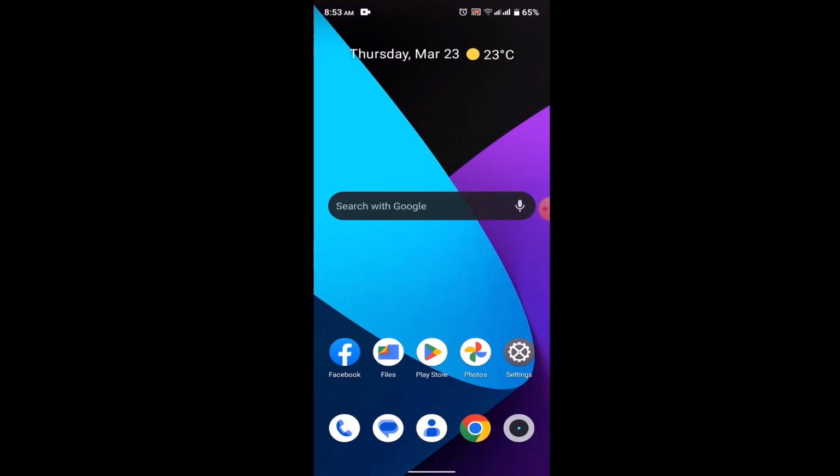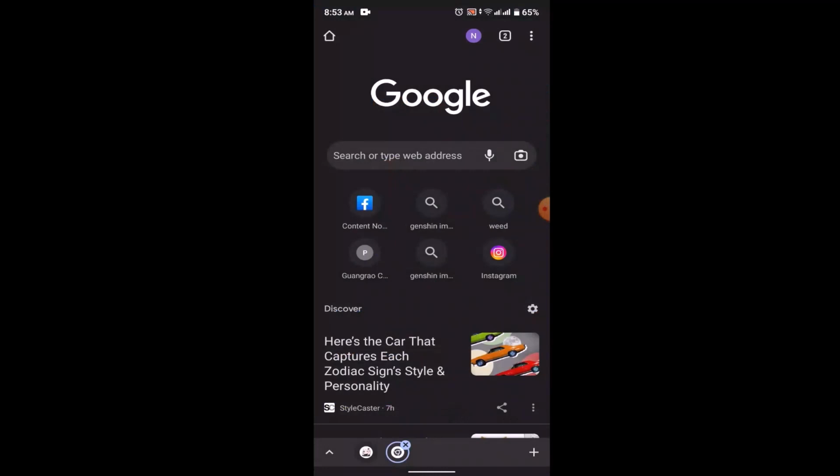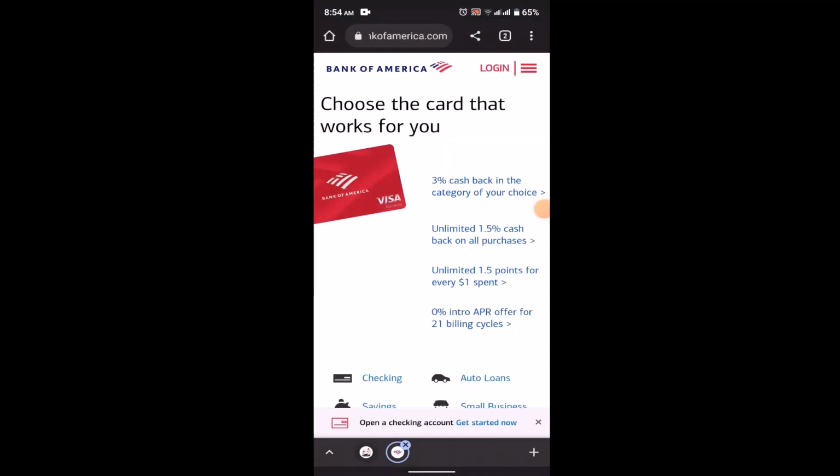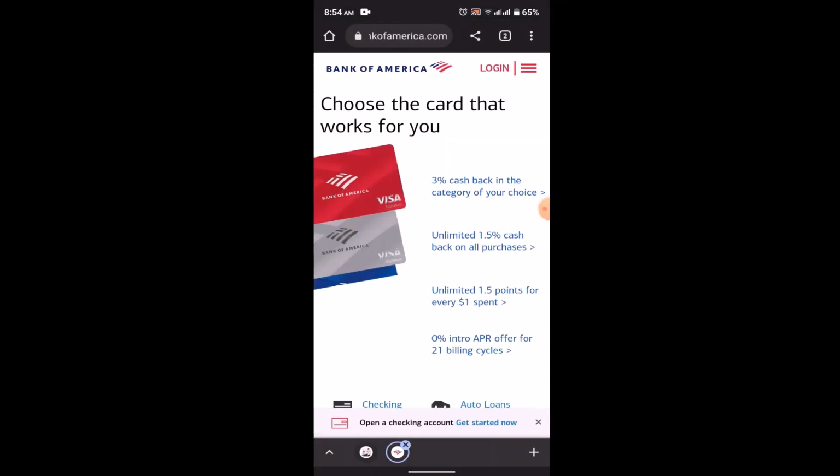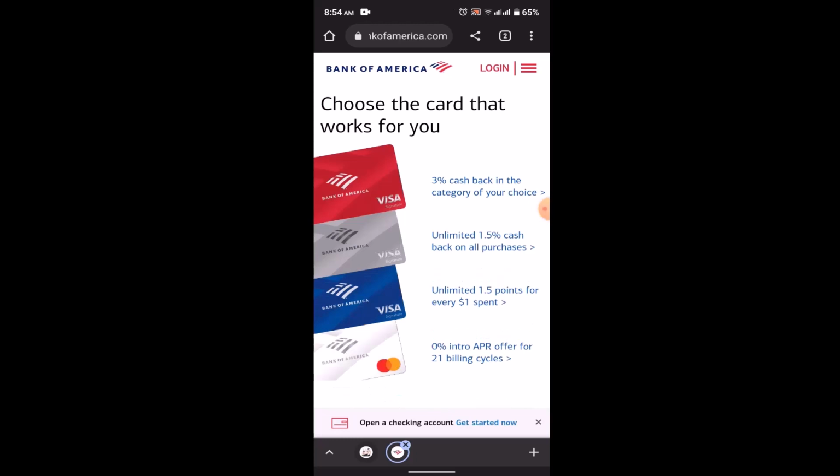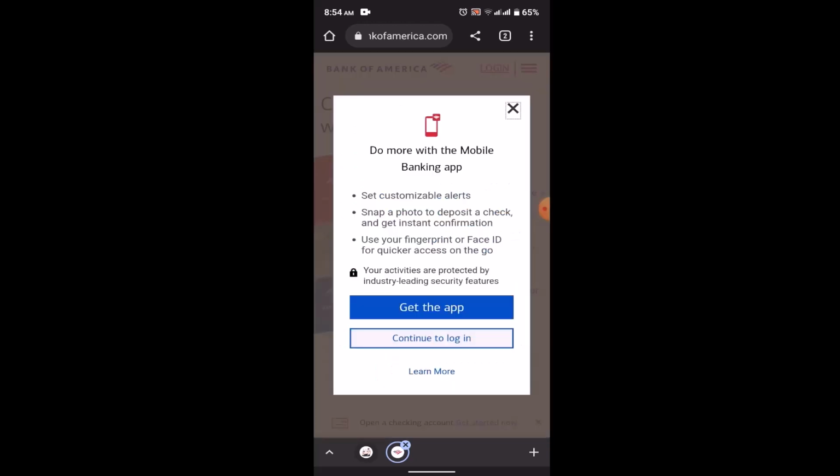So in order to enroll or register into an online banking account, you'll need to open up your web browser. Use any web browser that is convenient for you. And then in the search box, you'll need to type in bankofamerica.com, and I'll make sure to leave the link in my description box below. Once you type in the link, you'll be taken to this kind of interface, and on this interface, click on login in the top right corner.